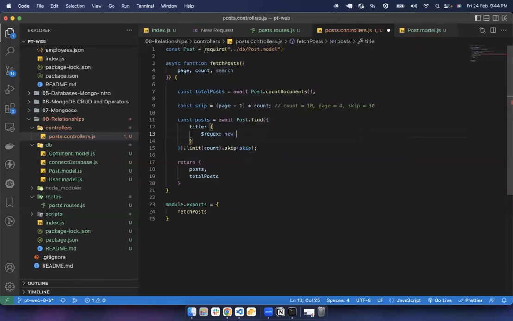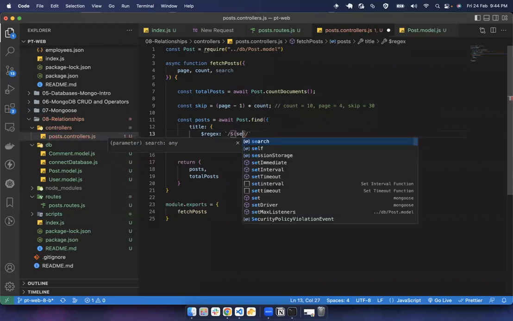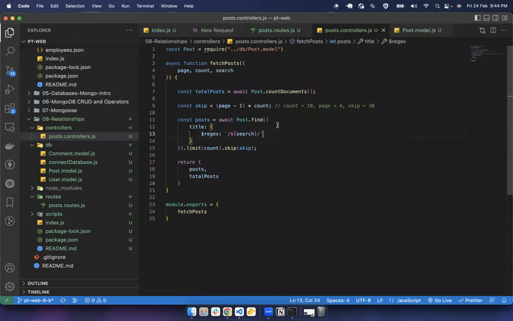Okay, you can build new regex here, and the pattern inside this, I think it has to be built like this. Let's see if this is going to work. If this does not work, then I'll have to change this.